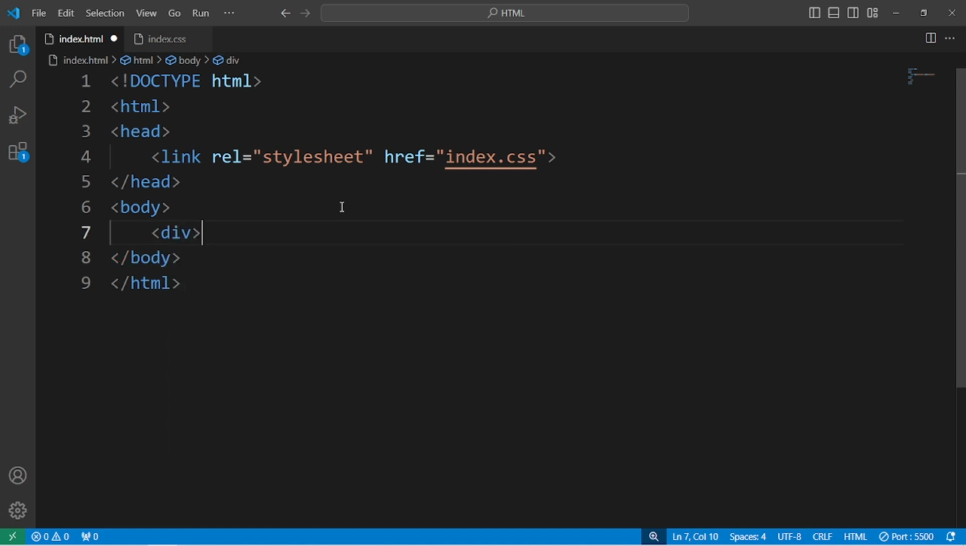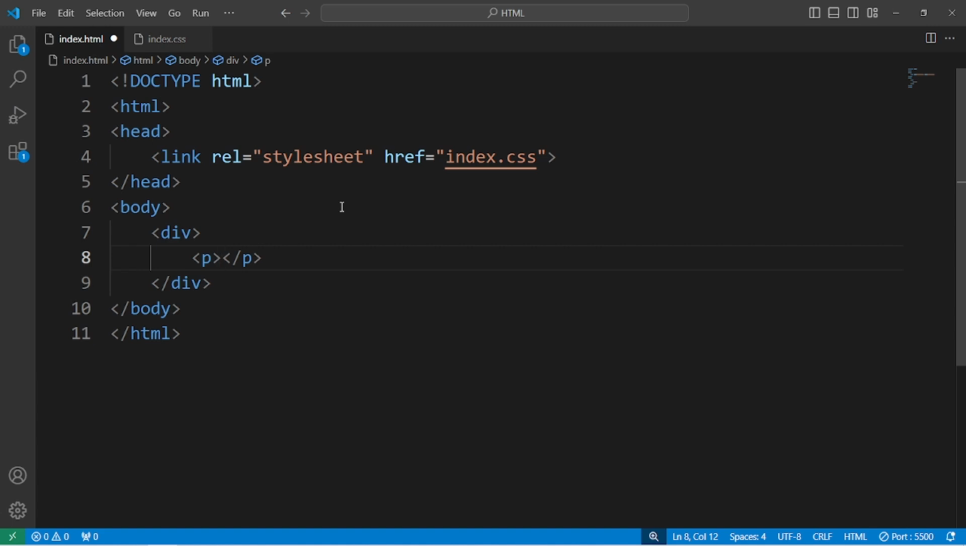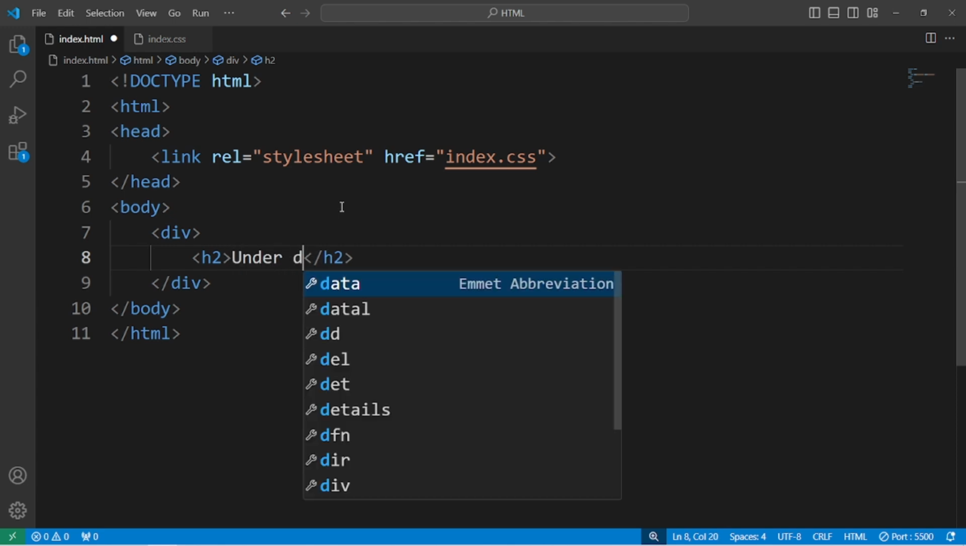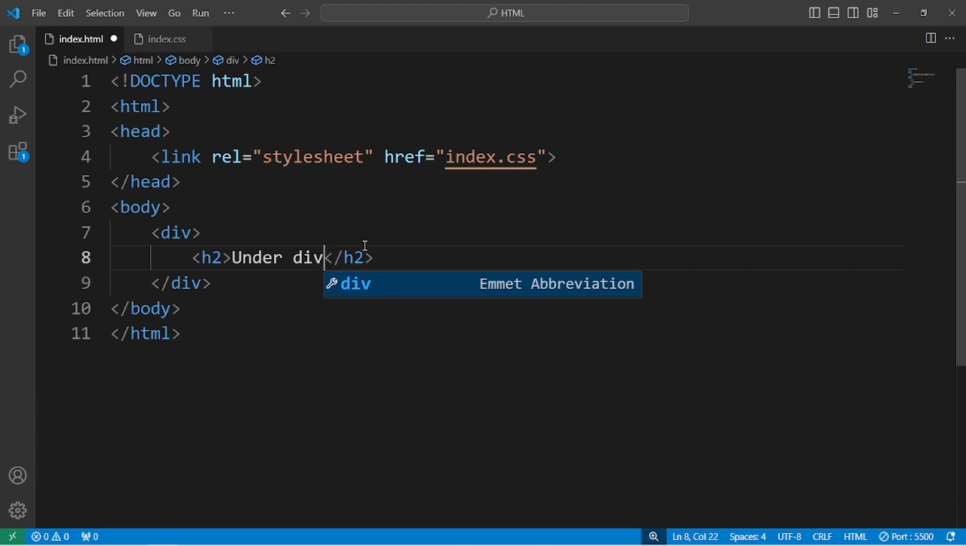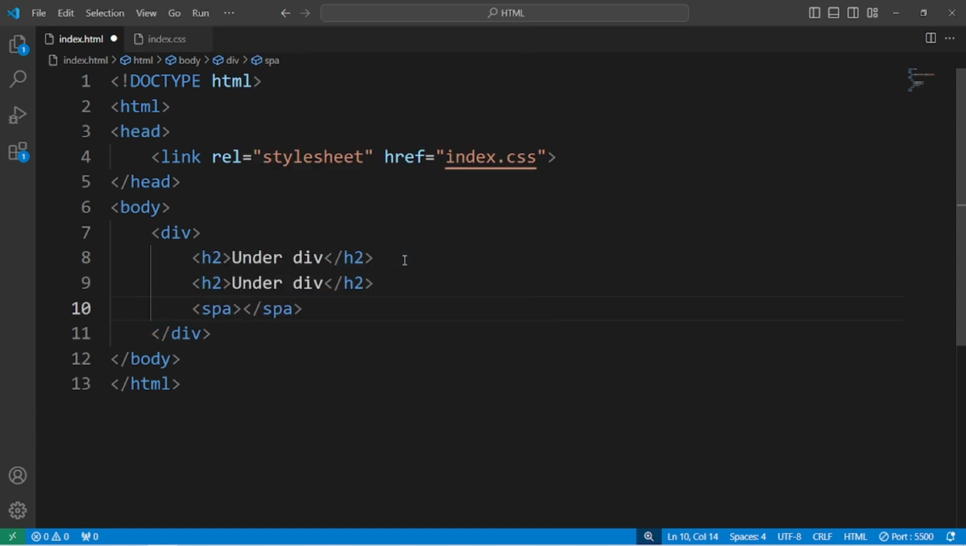This is the default example we're going to be using for all of these. We're going to have a paragraph tag, or let me put an h2 actually, and let me remove the paragraph tag. There we go. Now we can have some text right here. Let me say under div, since it's under the div, and I'm going to do it two times. The next thing is going to be a span element, so let me put span right there.